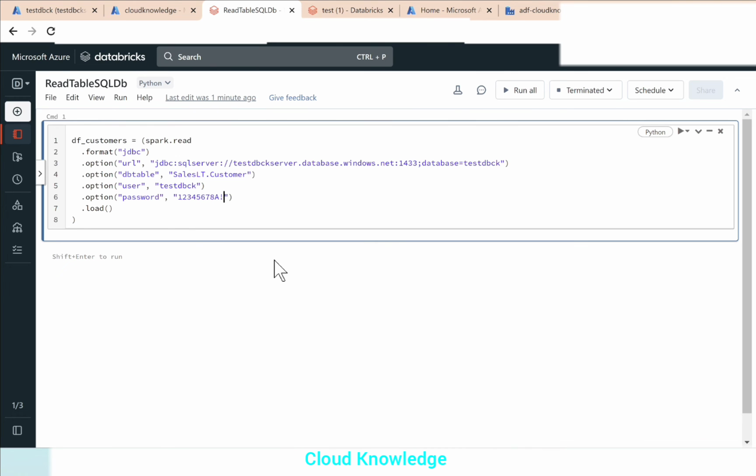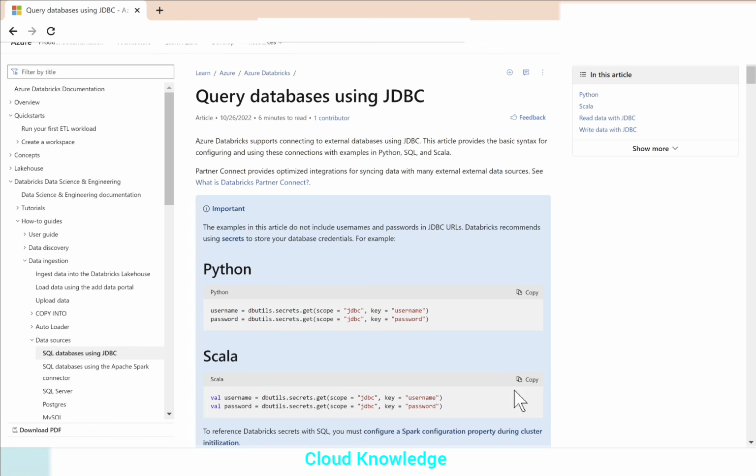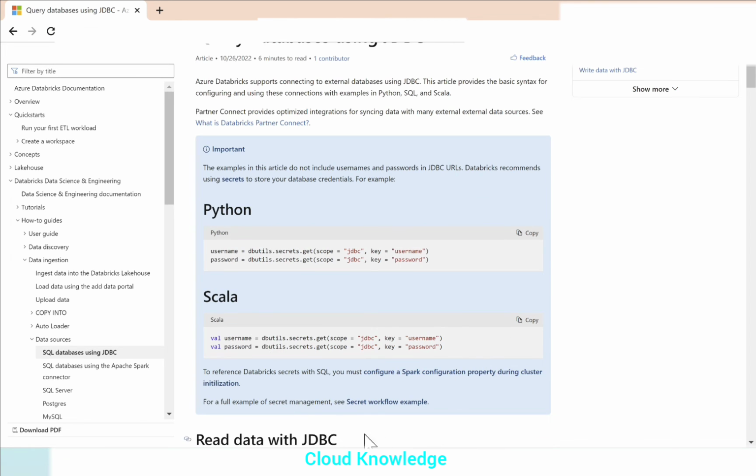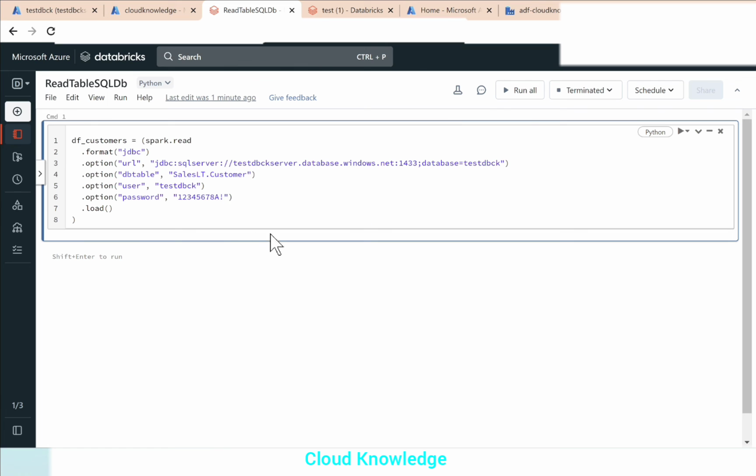Okay. In order to avoid showing the username and password, I have already told that here you can create beforehand the secrets and the link is given here how you can create it and initialize during cluster creation. So I've written the password too. So all the required settings are done.